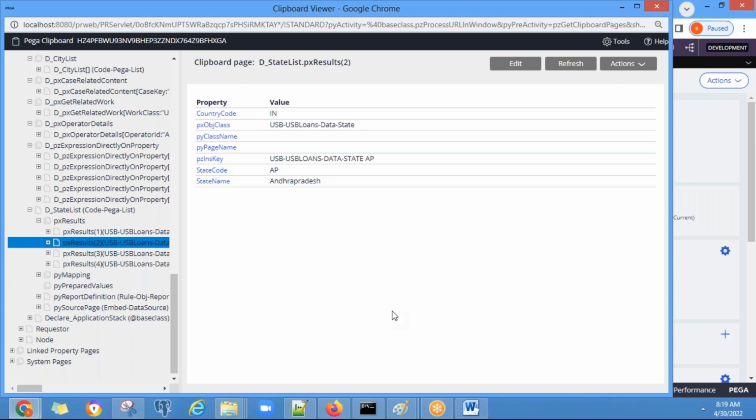Let's say data is loaded today at 10 o'clock and you add a few more records later in the day. Those will be retrieved the next day when you refer to the data page.